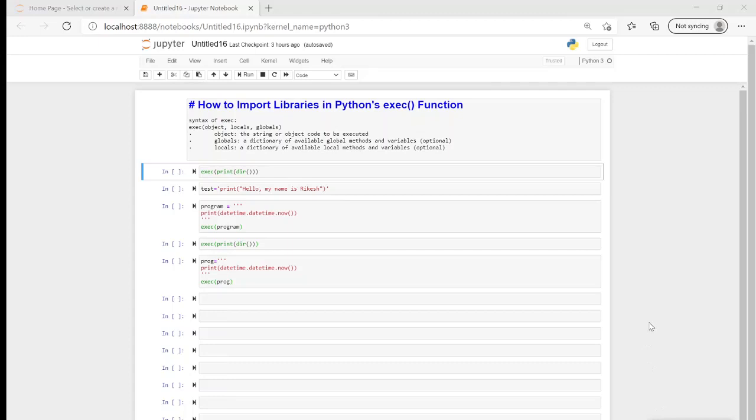Today we're going to look at how to import libraries in Python's exec function. Just to give a very brief overview of what the exec function actually is: it's a built-in Python function and it's most commonly used to dynamically execute code, either as a string or object code.